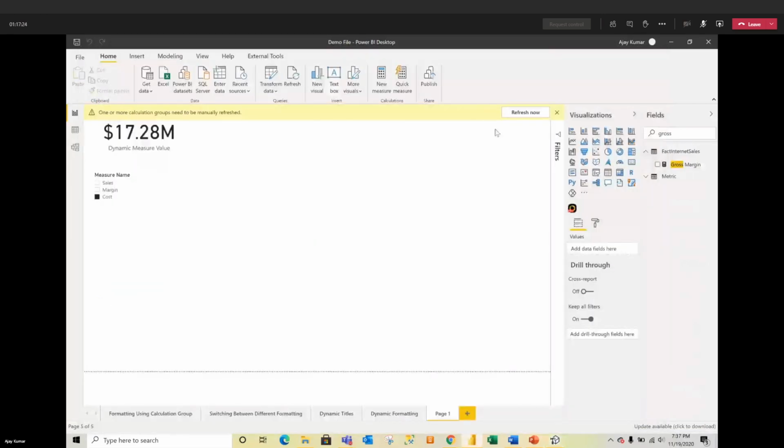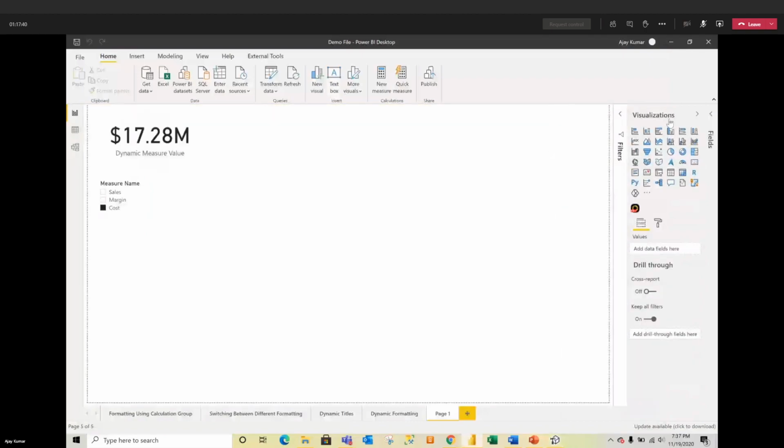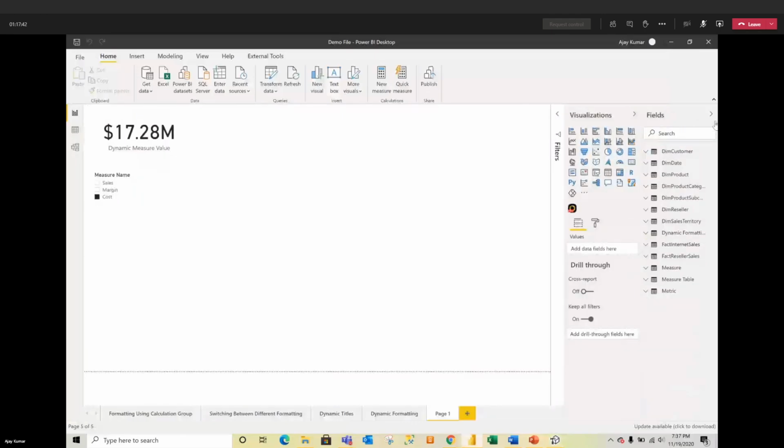You will see it's saying refresh now. So there the magic is happening. It's automatically taking instructions from the Tabular Editor. Yes, there is a change in the data model. Now something new we have over here, and now we need to refresh it. So let's refresh.